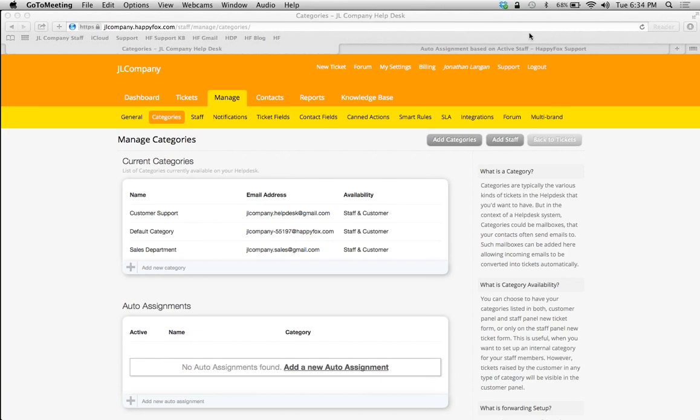Hey HappyFox users, today we're going to learn how to set up auto assignments, which means you don't have to manually assign tickets to your staff agents.